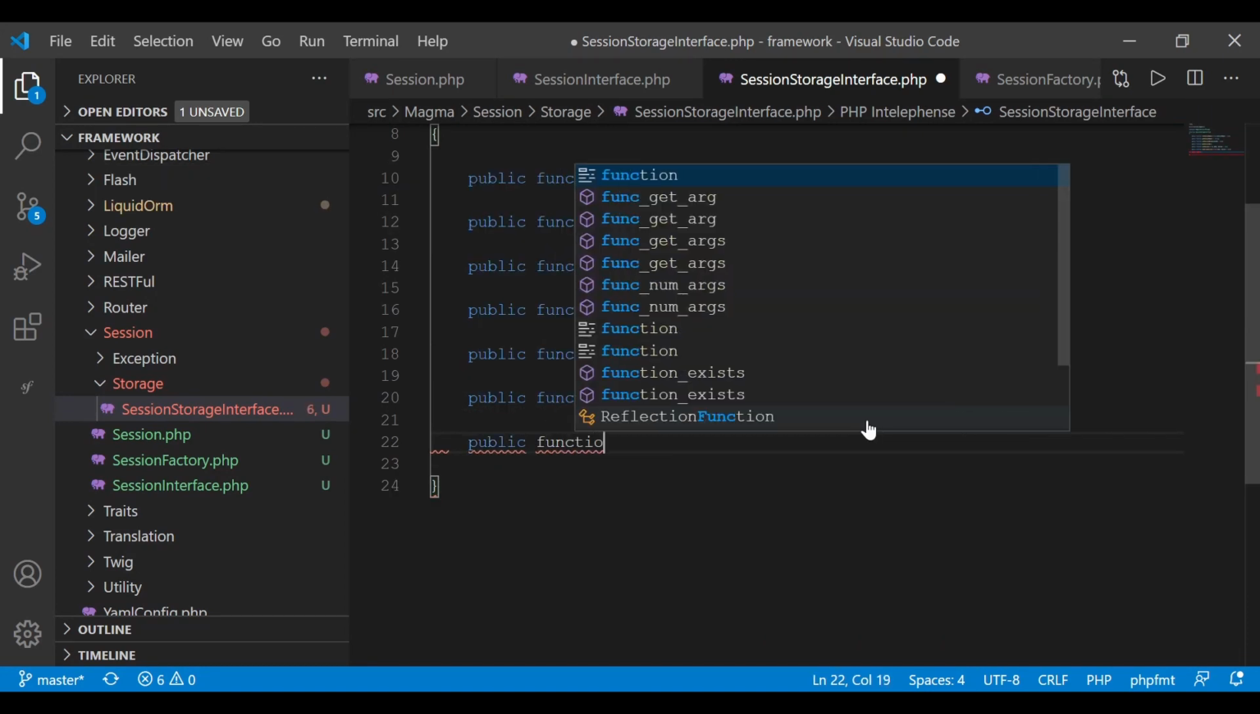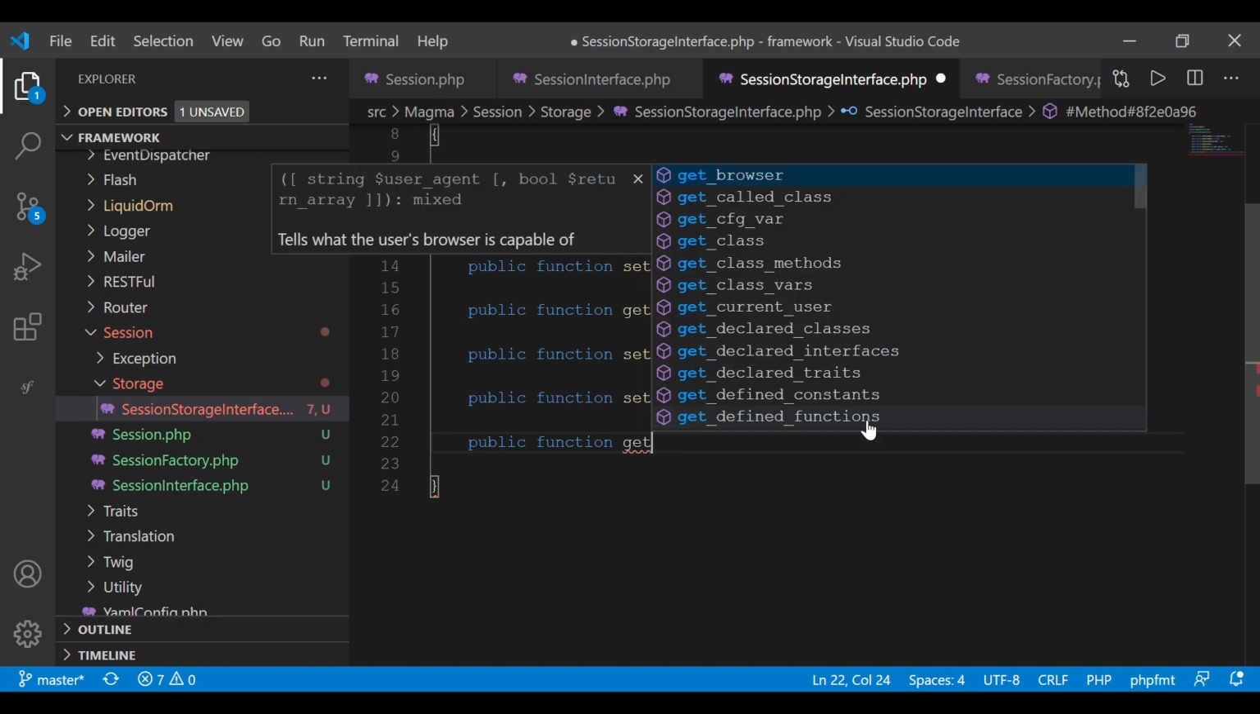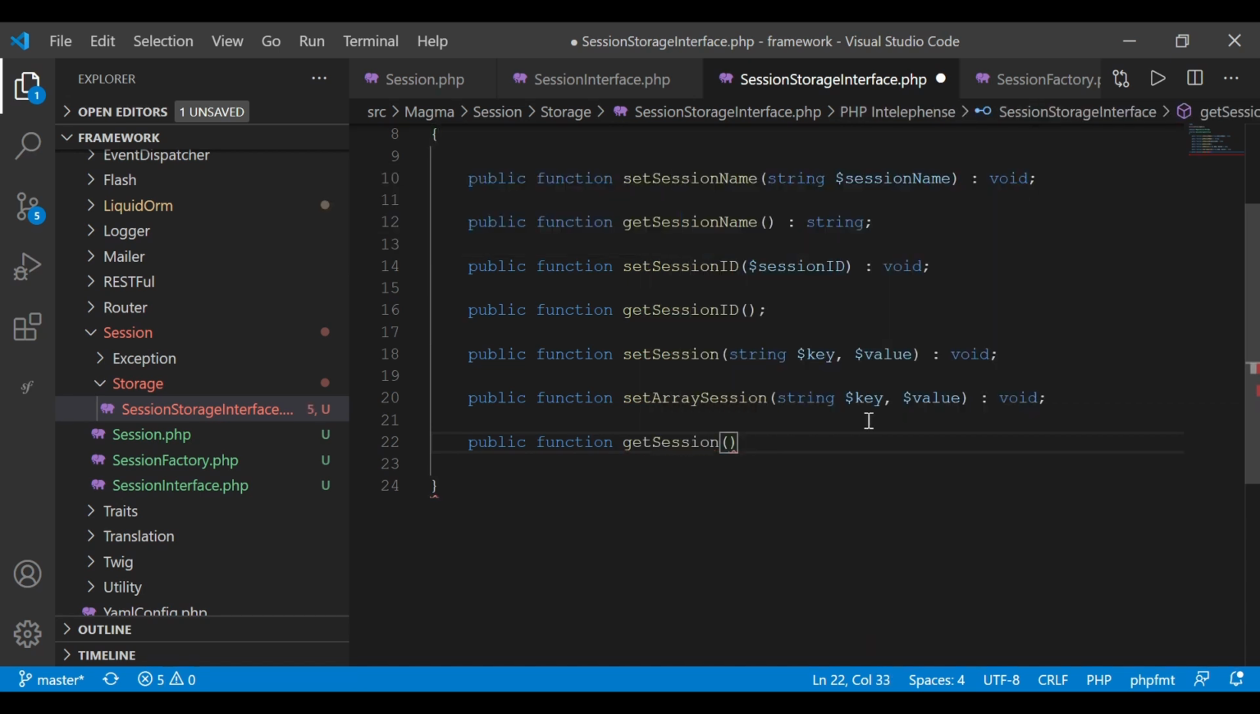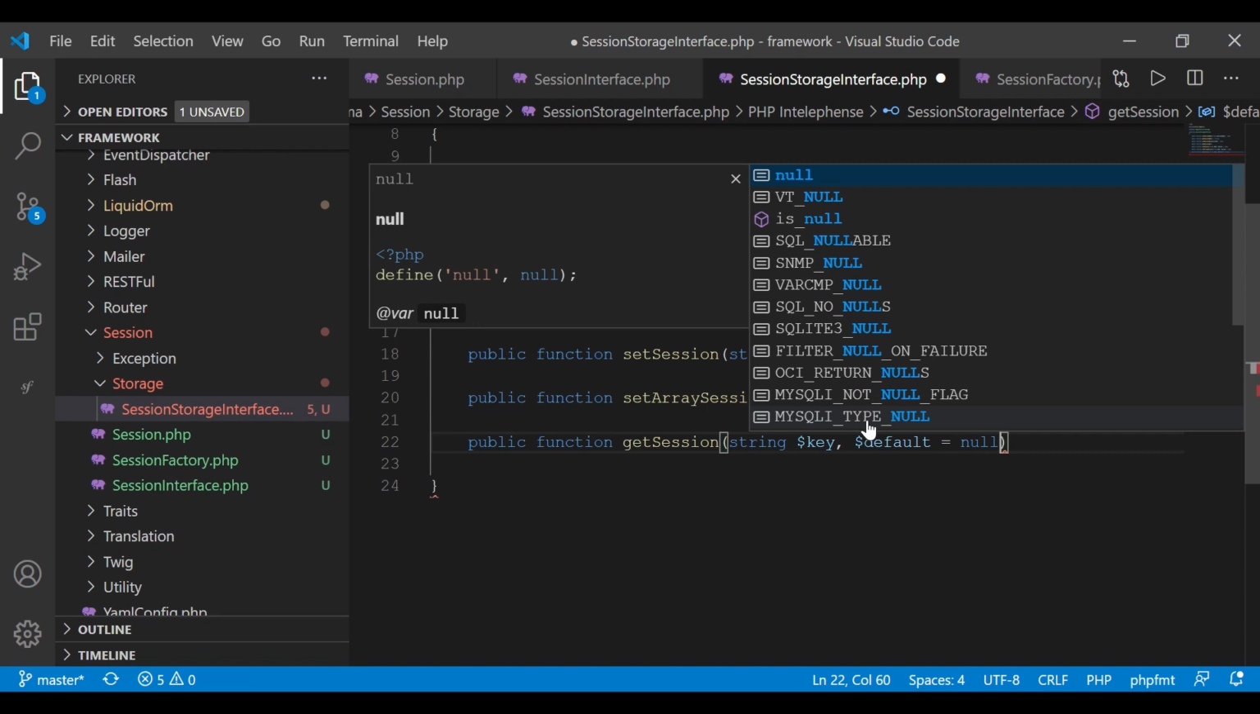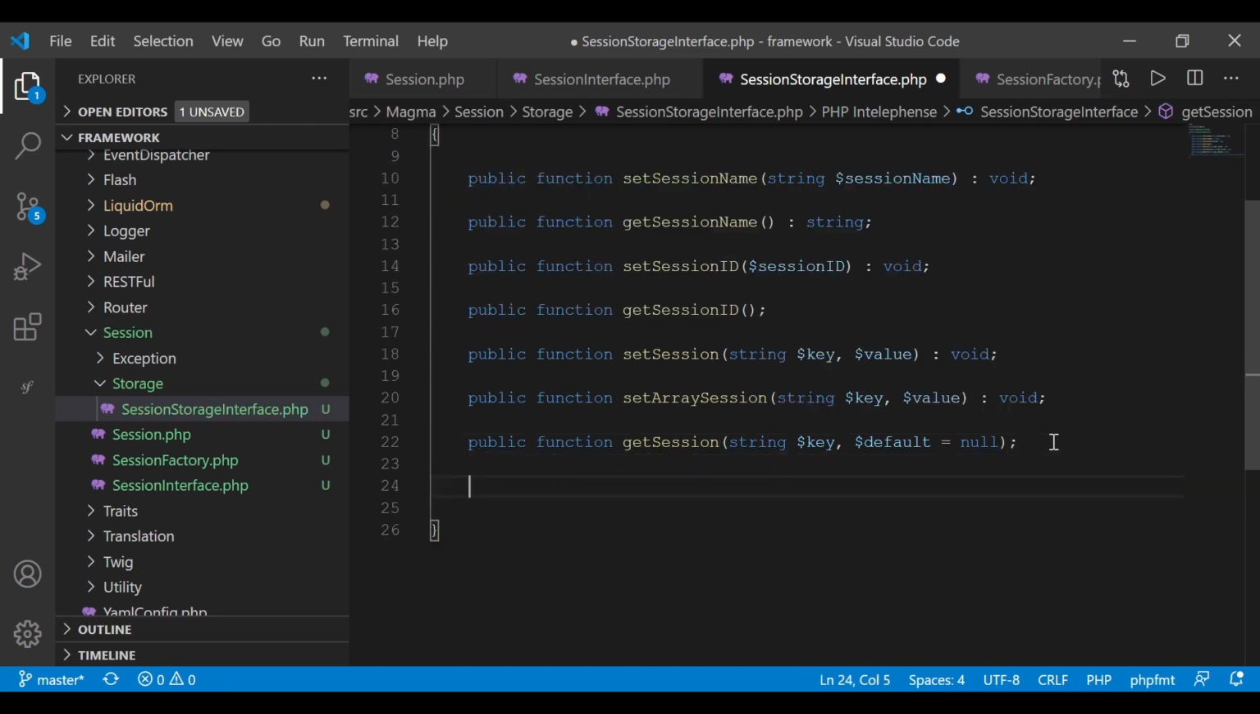We've got public function, get session. Again, this has two arguments, which is a string, key, and it's got a default. Again, default is of a mixed data type, so we've not typed into it. I'm going to set that to null, so we don't have to use that second argument. Once it's been set to null, we can simply just use the first argument and it will not throw an error. And again, we'll leave the return type for now.